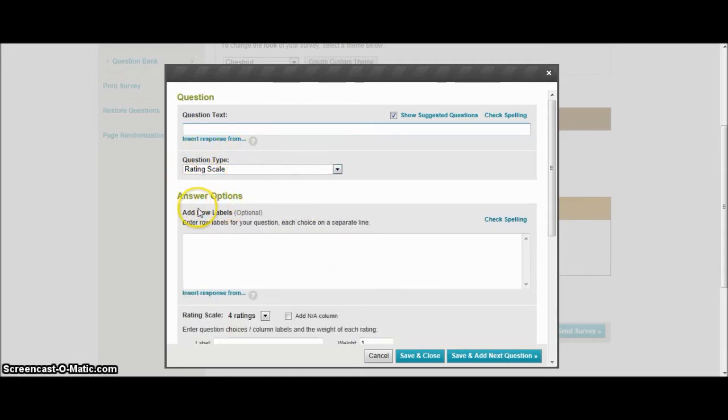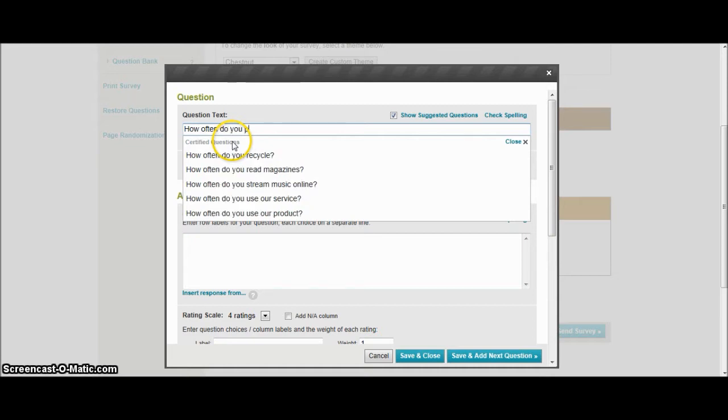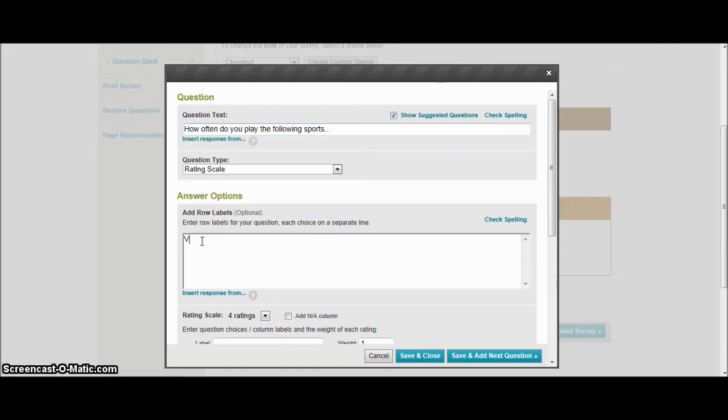Alright, so here we are on the rating scale question type, where we're going to formulate our question, which will be, how often do you play the following sport? Now, we're going to write in our answer options, each on a separate line, as it says to do. So these will be the sports that we will rate on how often we play them. Next, we're going to scroll down and formulate our rating.